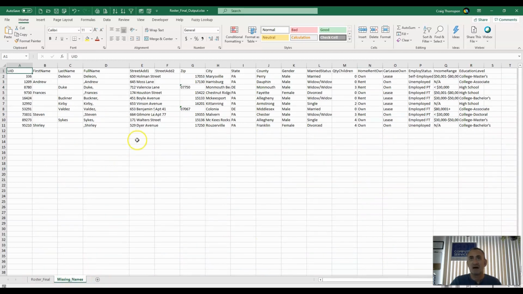Now, the missing names tab is what we would expect it to be. These are the records missing first or last names. Okay, full name field is kind of trash at this point, but the assumption is that the client will send this tab along to someone to populate the missing names. They may handle it from there, or they may send it back to be rerun.